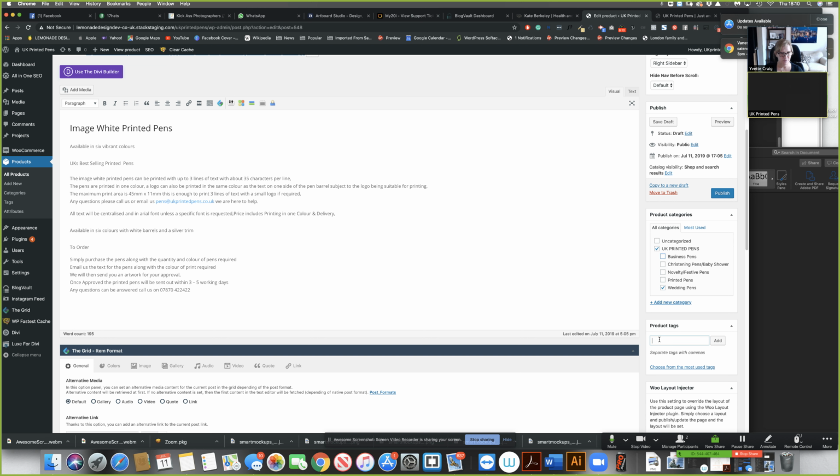If you want to put some tags in for SEO purposes, you can put some tags in here, but don't put any more than 5. Google really doesn't like it if you start to put more than 5. So then you just save that.